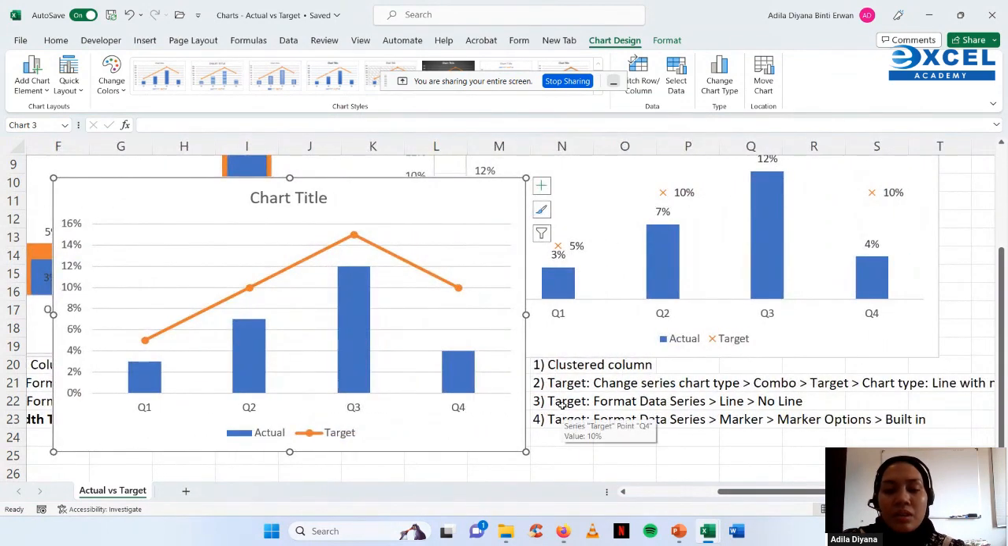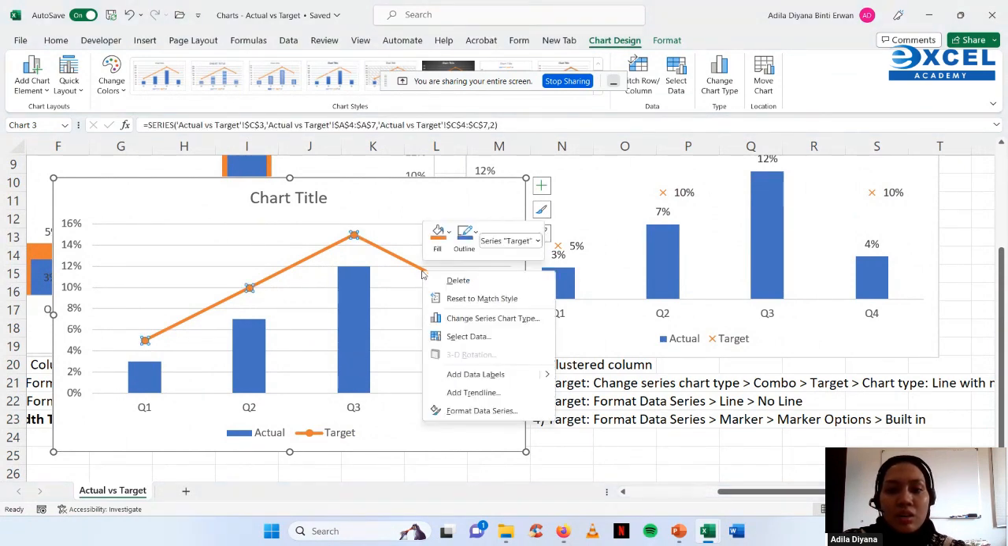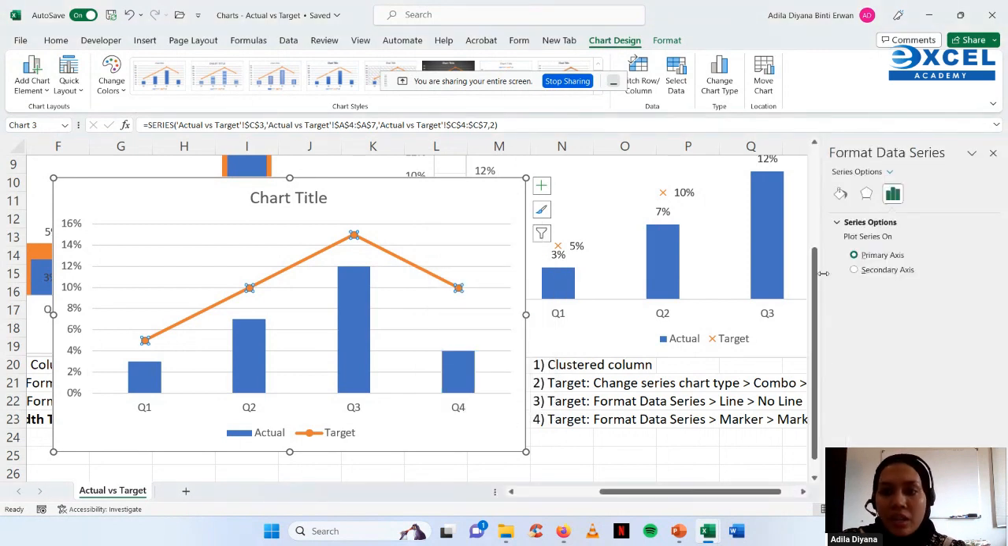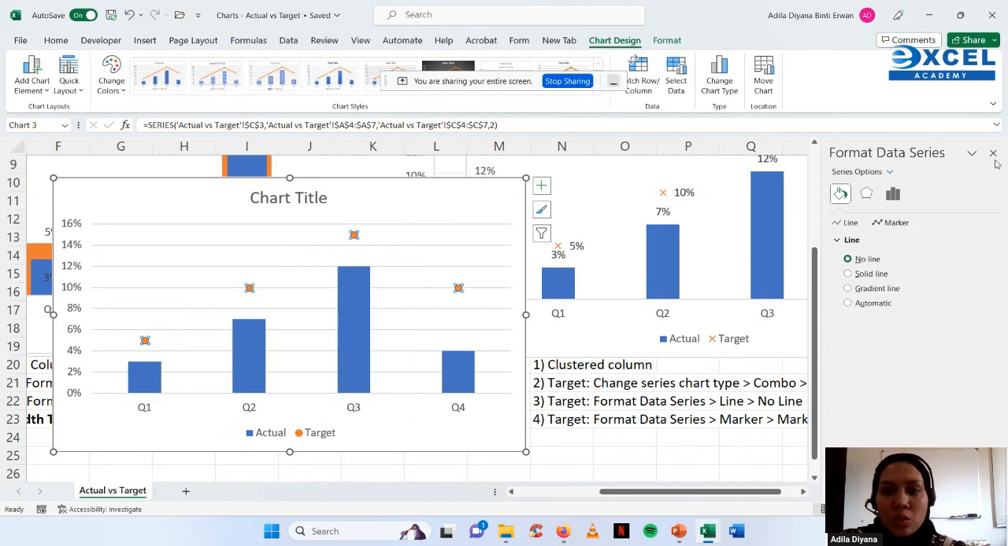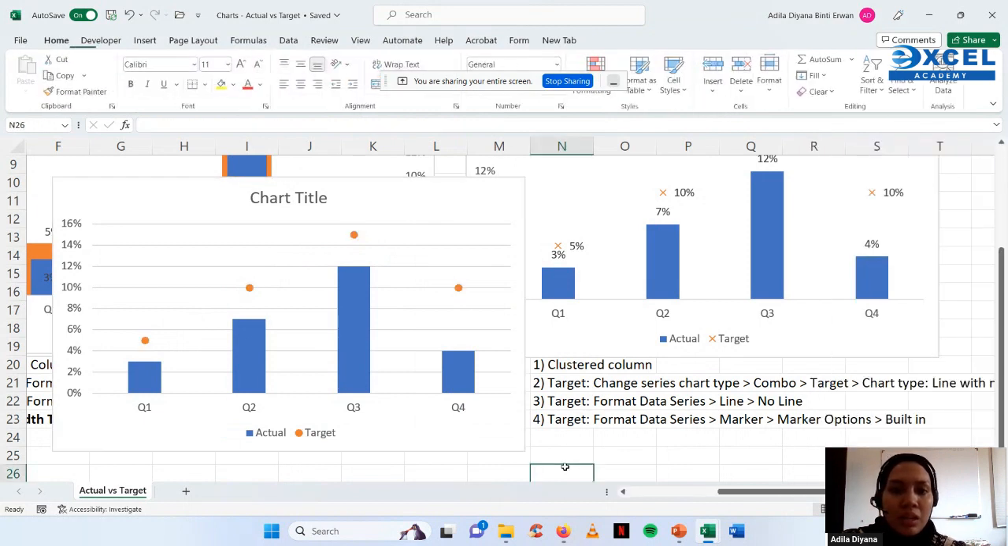Third step, again, choose target, format data series, line, no line. So click on the target, right click, format data series at the bottom. Here you need to go to the icon of fill and line, the left one where you can see like a paint can there, right? Fill and line. So under line here, you choose no line. All right, so now you can see there's marker here, but in round shape, in circle, right? That is the third step.